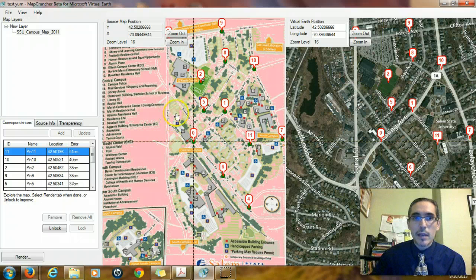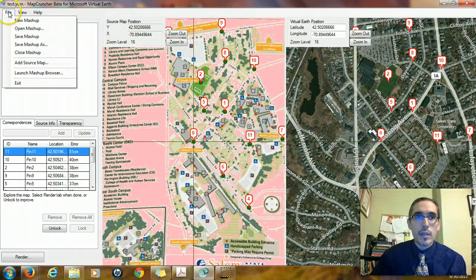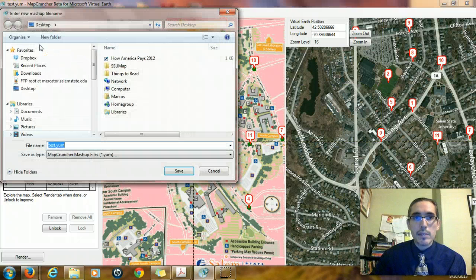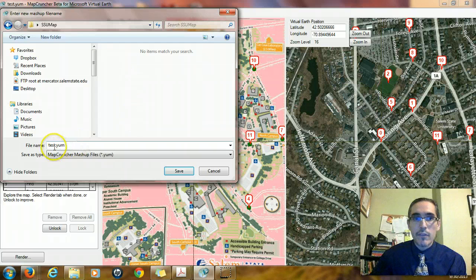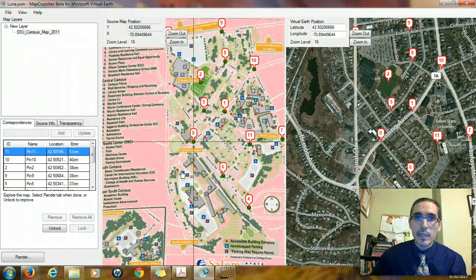So when that's set up and it looks like I've got things pretty much where I want them, I want to save the mashup, which is going to create the yum file, the file that ends with .yum. So I'm going to go to Save Mashup As, and I'm going to pick that folder, the same folder where I put the map image that I used to do the georeferencing. And in that folder, I'm going to name this mashup file, and I'm going to call it Luna M. So I know it's mine, and when I submit it, it'll be obvious whose it is. So I save it in there, okay, and that's one part of it.